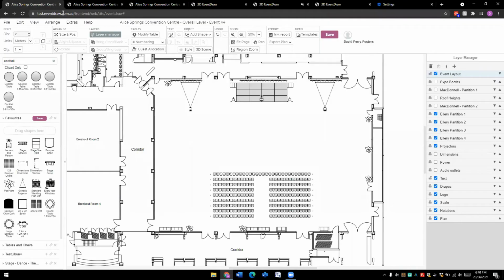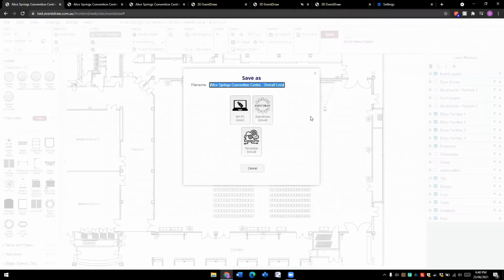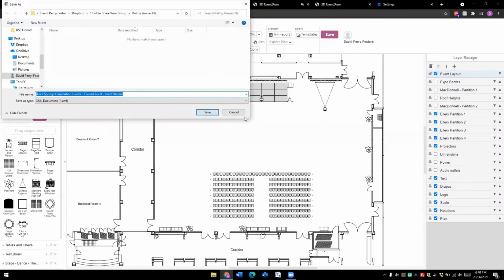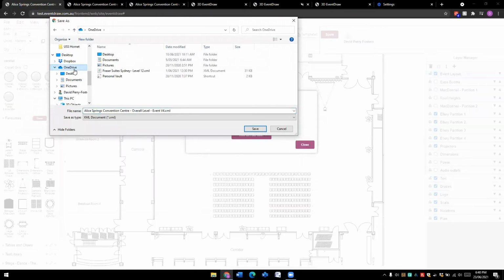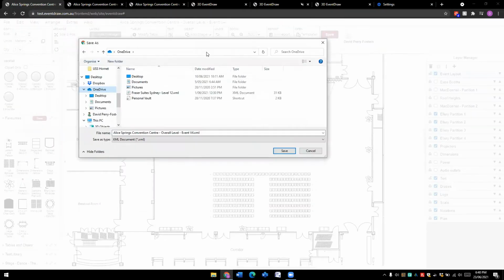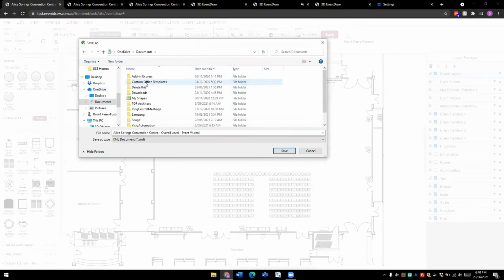We'll go back to the floor plan. If we click on the save button, you can see here we've got to my PC. And as soon as I click that, you can see it's got the Windows dialog box. It'll do the same with a Mac as well. It'll give you the location where you actually want to save the floor plan. And again, it's the same with the PDF as well.